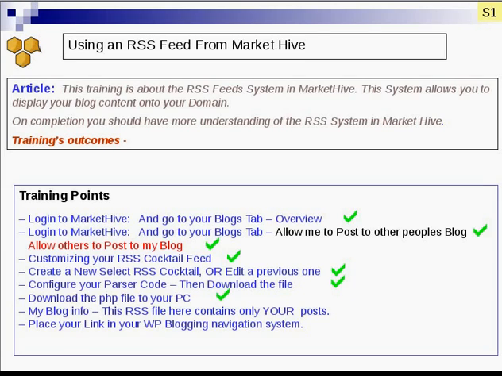and looking at the XML file, the RSS file in your Market Hive blogging system, and finally placing the link you've just created into your WordPress blogging navigation system, or if you've just got a single page system, placing the feed into that perhaps.